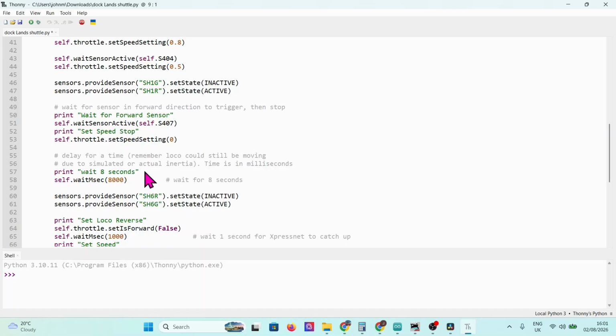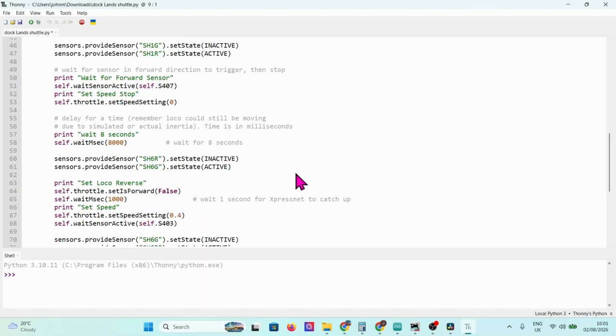I then wait 8 seconds. I then set the sensor here, so signal head 6, which is the one in the siding, I set the red to inactive and instantly set the green to active. You could put a slight delay in that if you wish, just to make it look like the signalman's actually pressing the button or whatever.